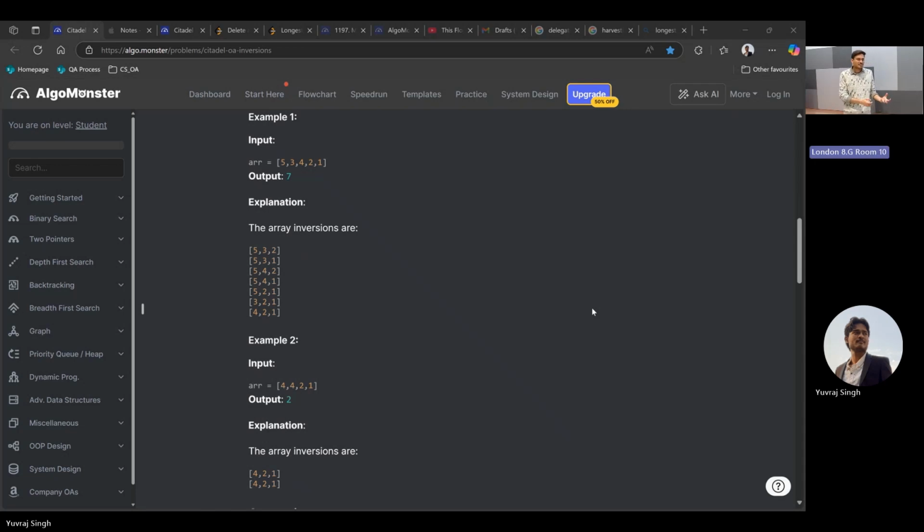I will use one for loop for iterating over the middle element of the array, and one while loop or one for loop, whatever, for the left side and one for the right side. We have to keep that in mind. It's going to take O of n square time.